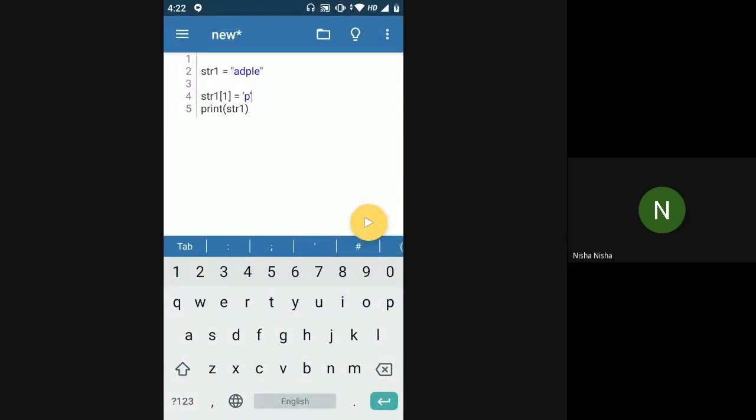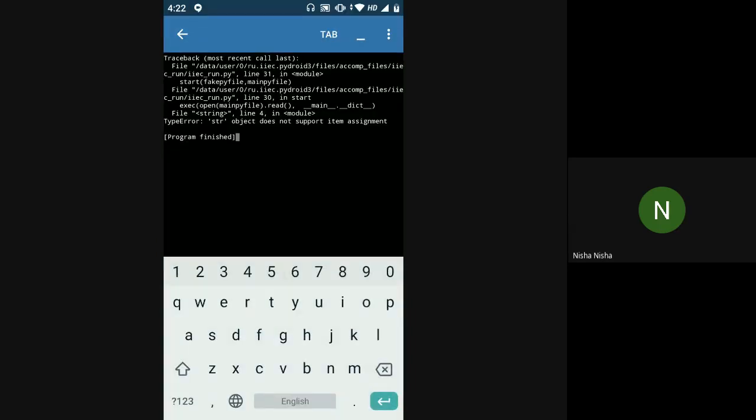Now when I am saying str1 of 1 here in this case, I am referring to the second box of the str1 string, and I want to change that value in the box. So that's why I'm assigning the value p inside this str1 of 1. Okay. When I try to print it, it will throw an error that says str object does not support item assignment.